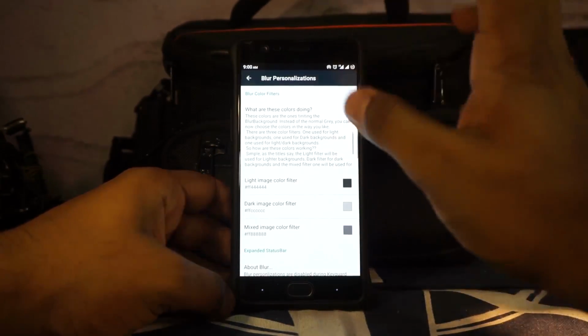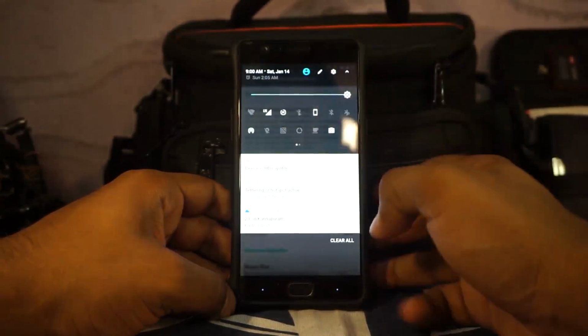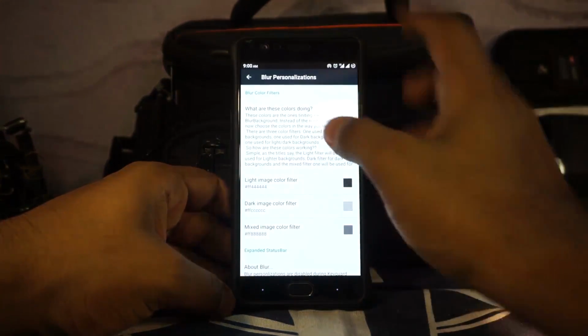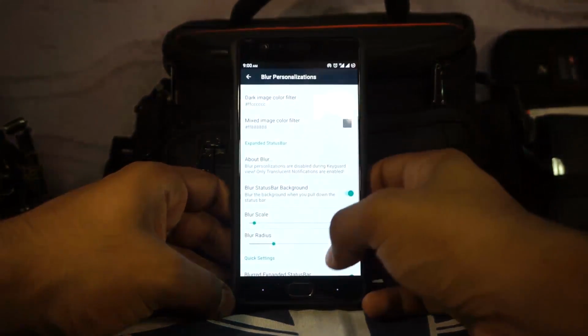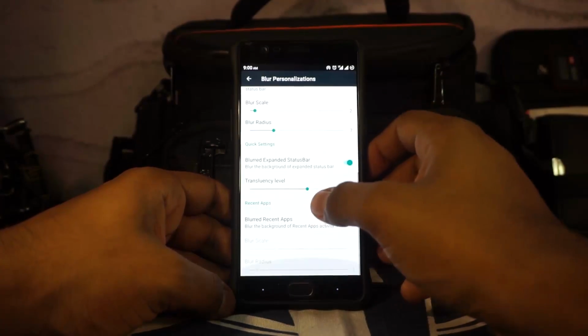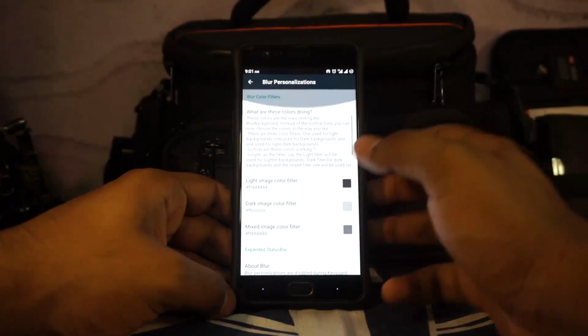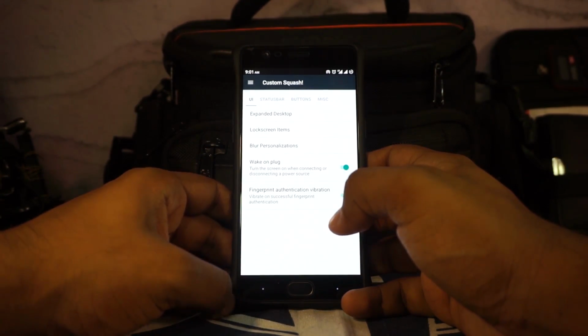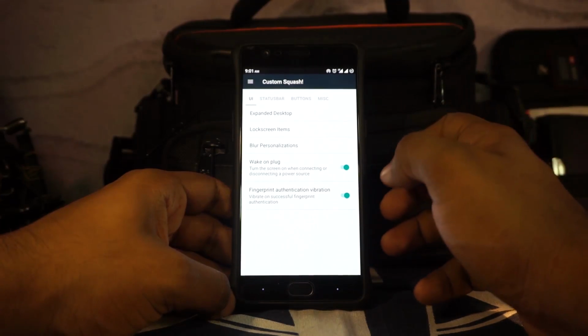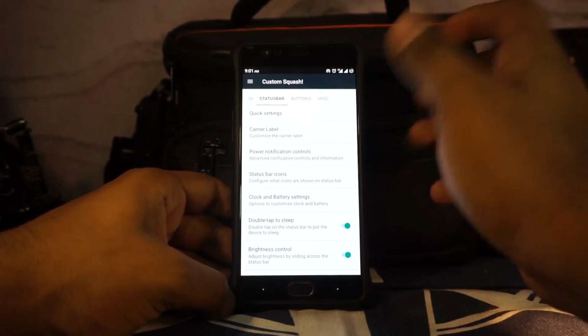Blur personalization, it does have blur personalization for status bar. Quick settings, as you can see, I have enabled a slight blur, and that's just working. You can customize everything about that. Also, blur scale and blur radius, all that can be customized. Also, recent apps can be customized for blur. I don't really use that because that's my preference. Wake on plug and fingerprint authentication vibrations are also available. If you can customize that, you do really get that.